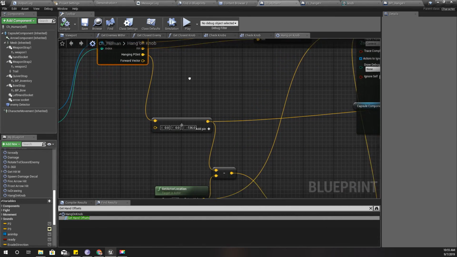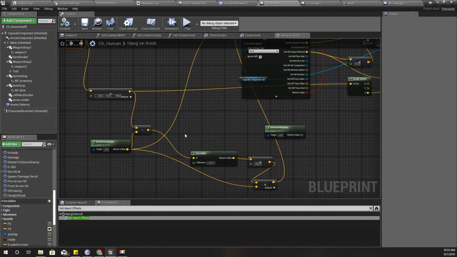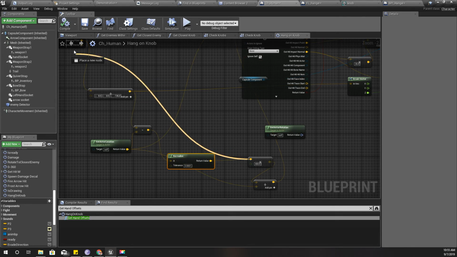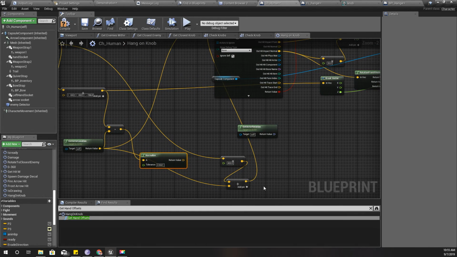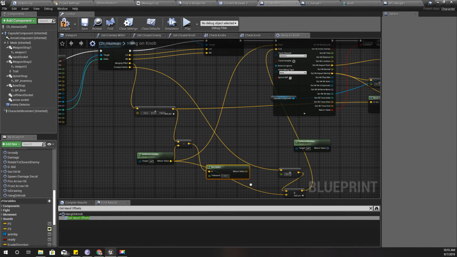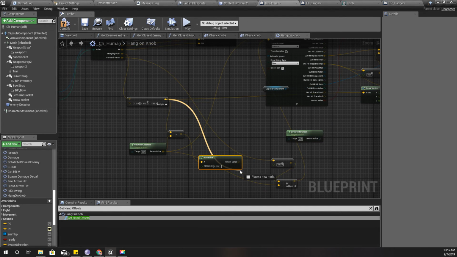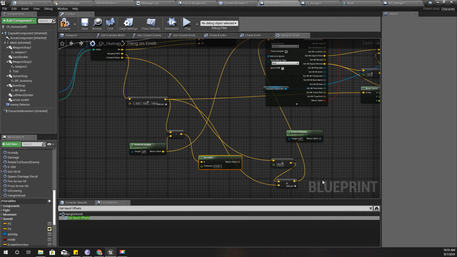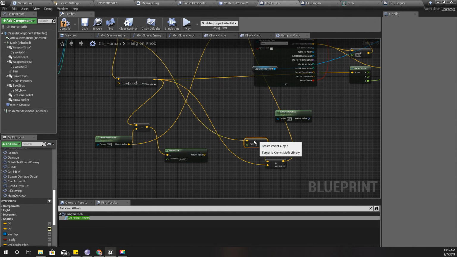Now here I have the forward vector. So then instead of using this, I'll use that, and this, like this, so that I think from this calculation I get some point under the hanging point and in front of the wall.